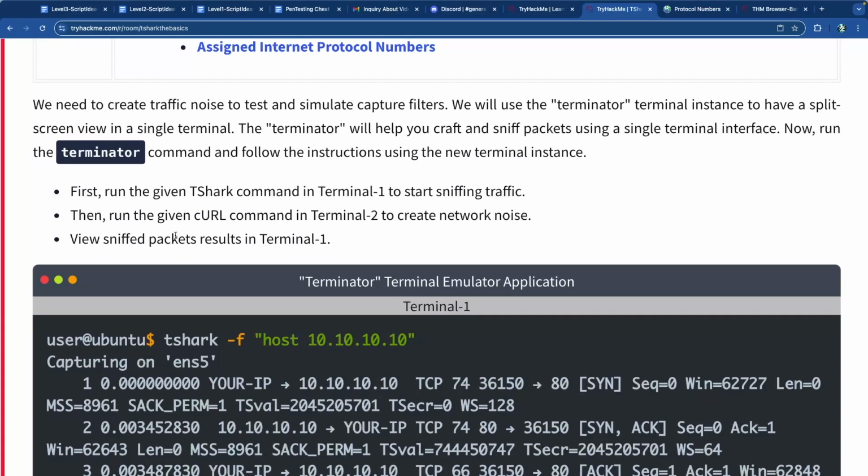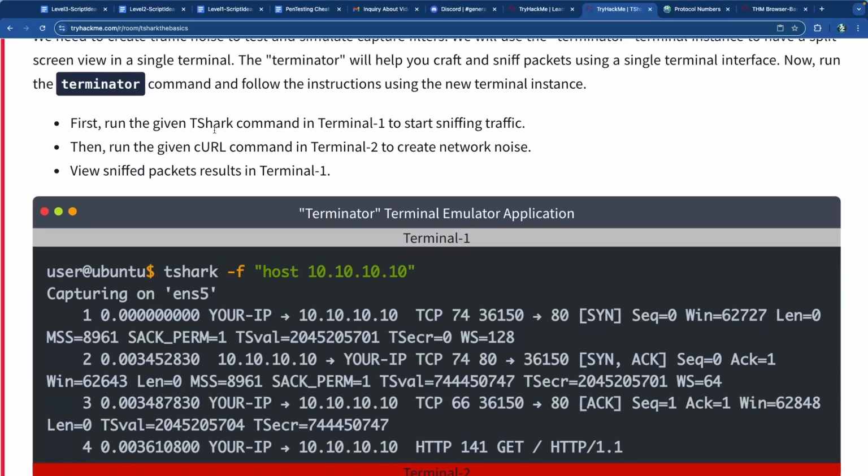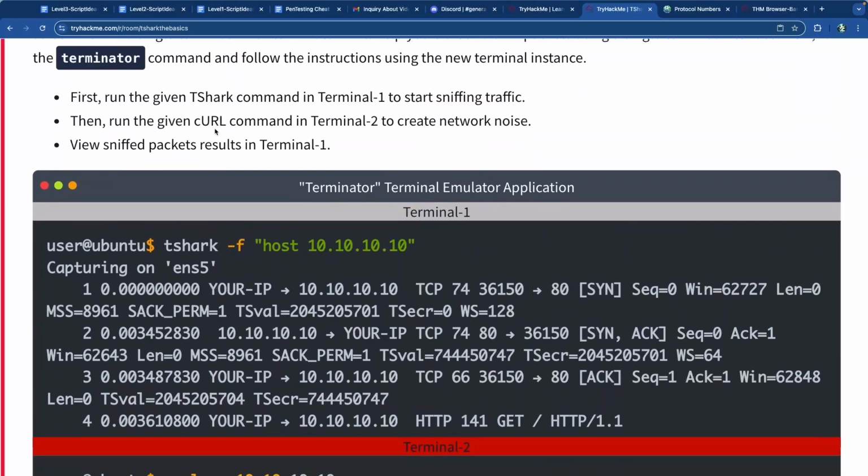So there is something called Terminator. The Terminator terminal gives you a split screen view in a single terminal, and it will help you craft and sniff packets using a single terminal interface. Now run the Terminator command and follow the instructions using the new terminal instance. And so that's what it looks like right here.